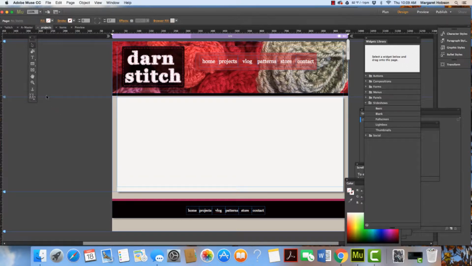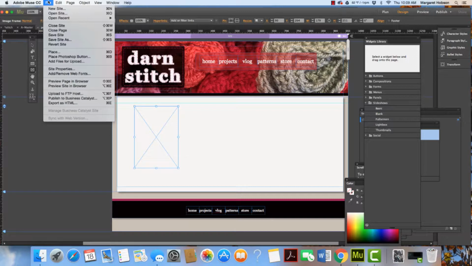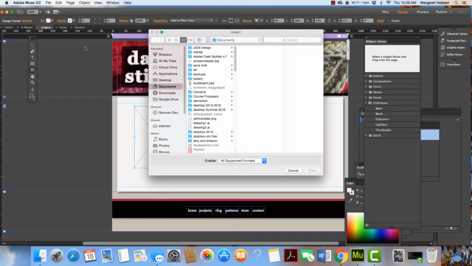So this is how I would go about placing images. I'm going to grab my rectangular frame tool and create a box right here. Now, if I'd like to, I can pull out some guides and line everything up right about there. Now I want to place my image in here, so with the image selected, I'm going to go to File, Place, and find the image that I would like to put in here.